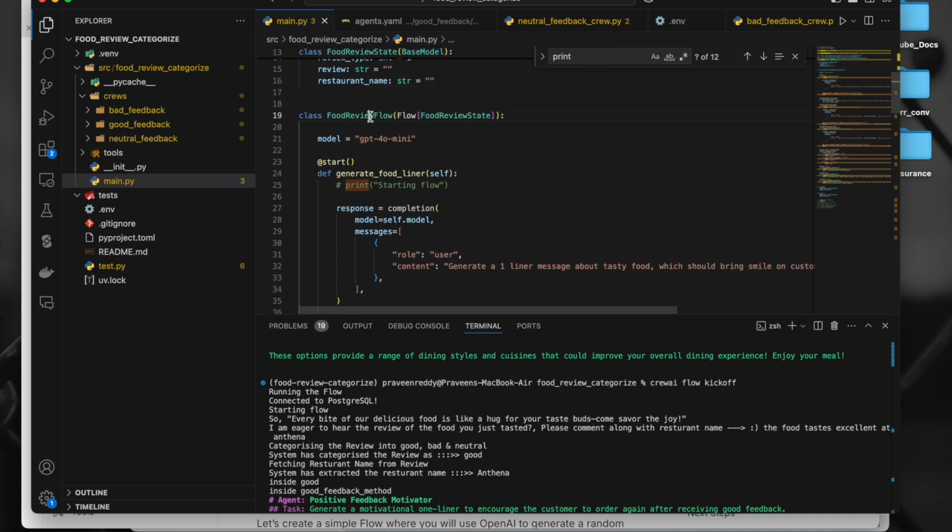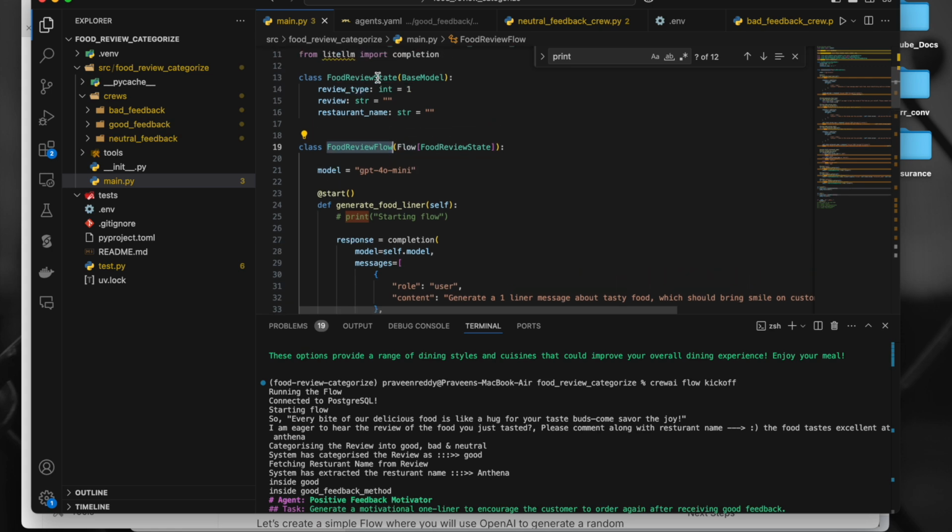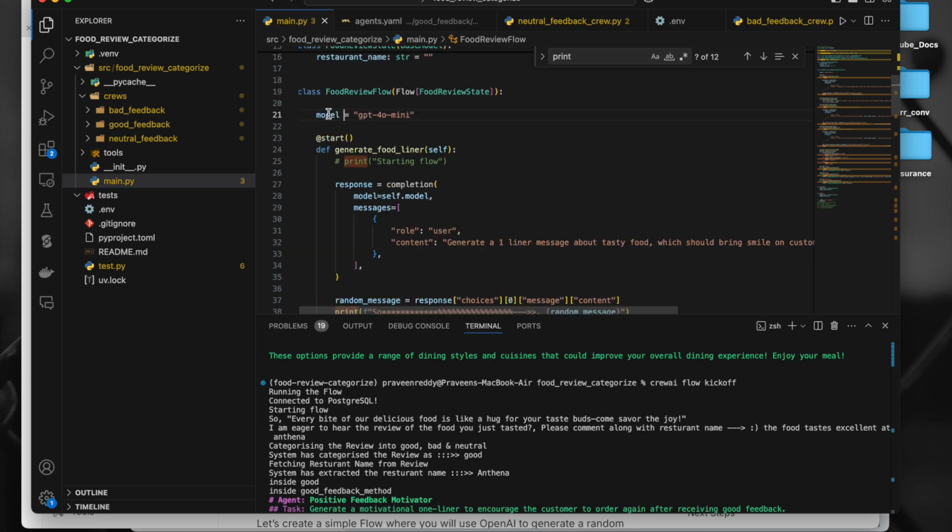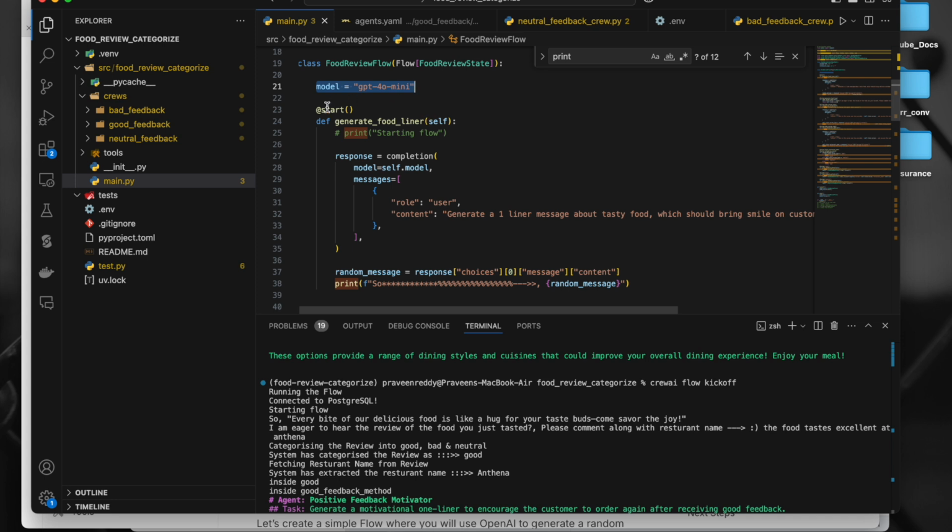I'm creating a flow class here, FoodReviewFlow, and it is inheriting the above state class. That's it. I'm using OpenAI LLMs, and this is the model I want to use. And if you see inside the flows, the code starts with the method which has this particular annotation, @start. So the code starts here.